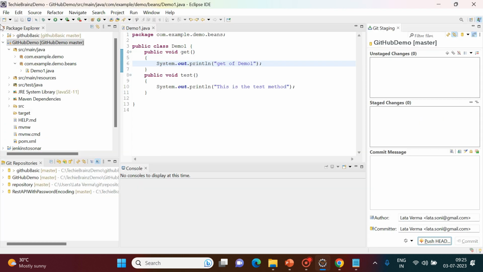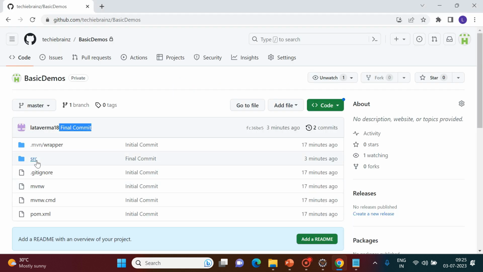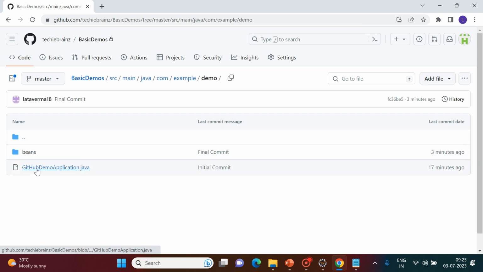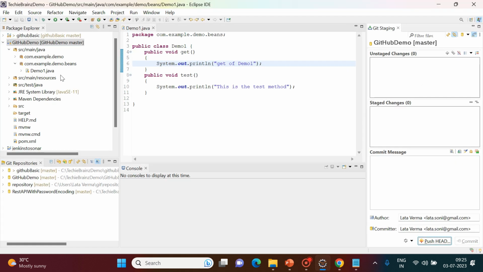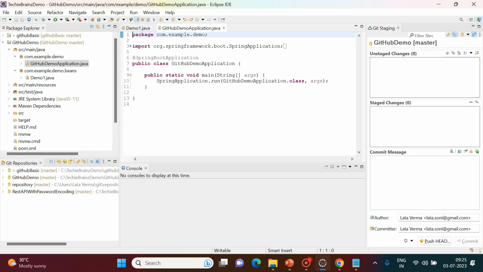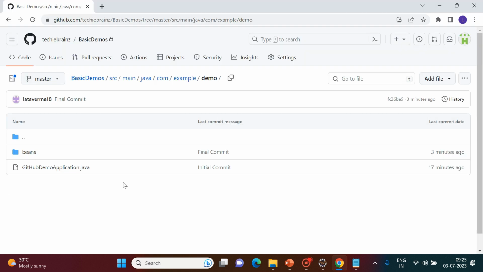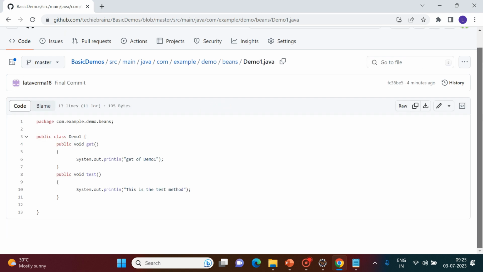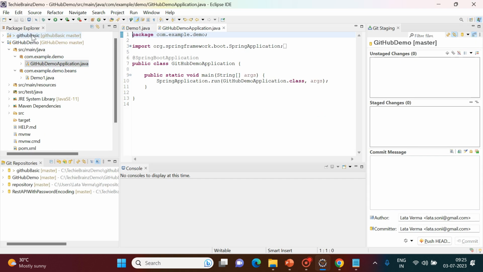You can see this is the src folder, the source folder, where you had these two packages, main and demo. In main you have a spring package, and here you have the GitHubDemoApplication.java file, which is your Spring Boot's main class. And in this beans package you have the Demo1.java class. This is the same class which we have here. So this project is now successfully pushed to your remote repository.